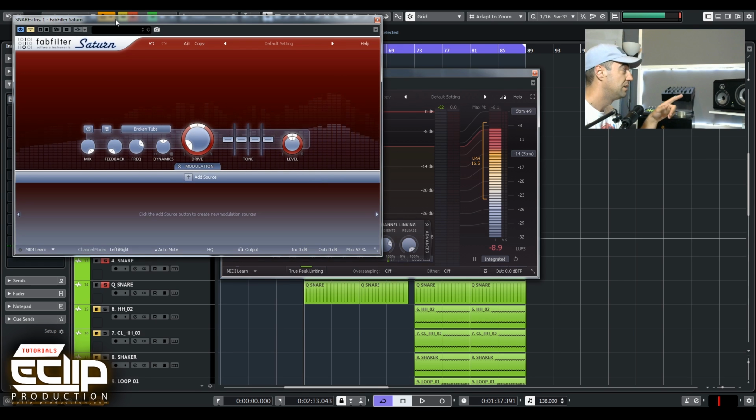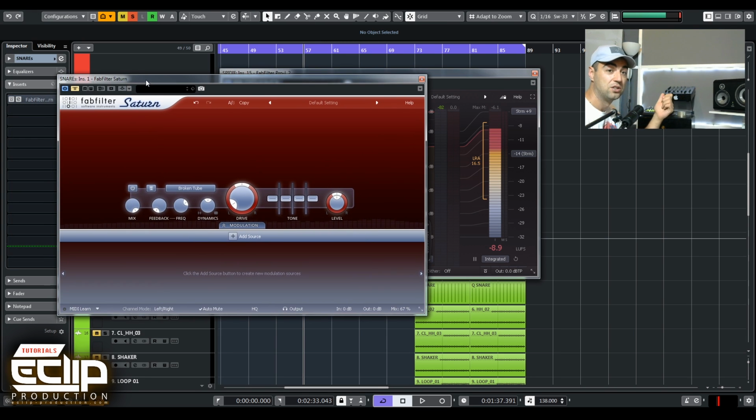Here I'm using Saturn 1, because Saturn 2 just got released several days ago, and I'm used to this one. But for Saturn 2, I already downloaded the trial, and it's just called differently, I think, Warm Transformer. So basically you just drop in Saturn, and from the default settings you just choose the Broken Tube and turn it on.